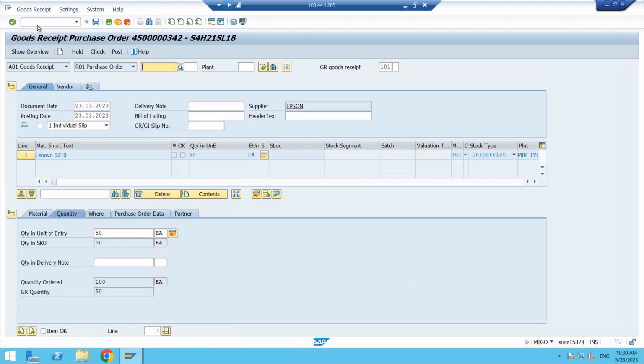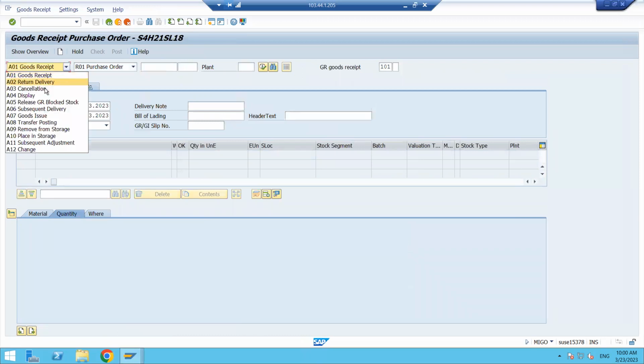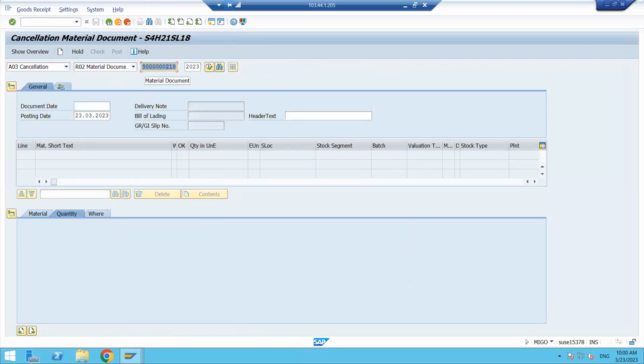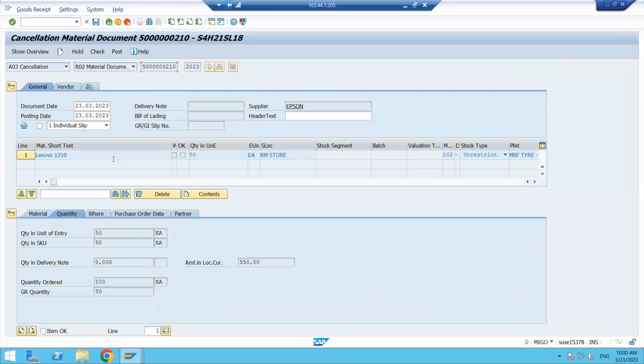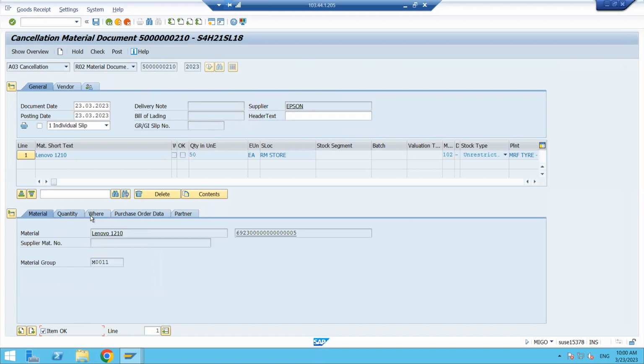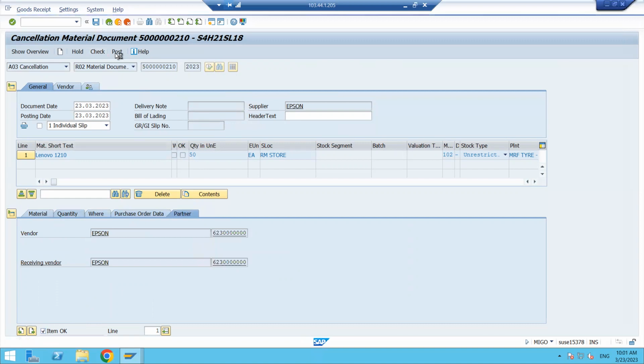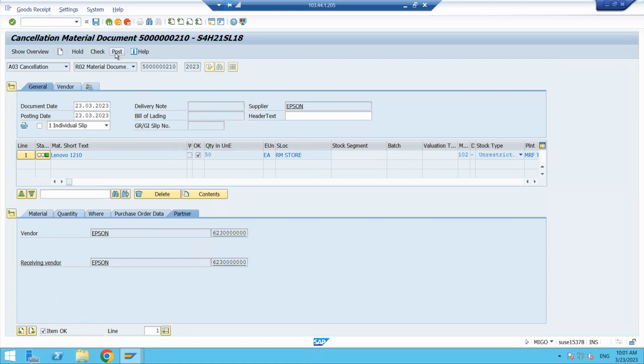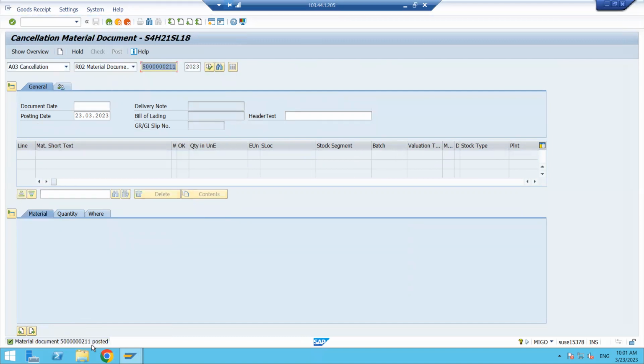If you want to cancel, go to MIGO and select your document as cancellation. By default, your material document number will be picked here, then press enter. Once I cancel, I'll go back to the purchase order and show you the update. Just click on the item, because when you cancel, the system will not allow you to edit anything. Everything is in display mode. Select it, click on check and click on post. You can see the document has been posted.